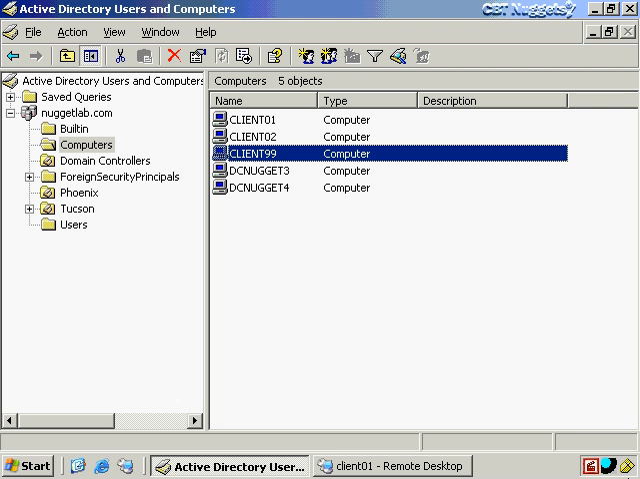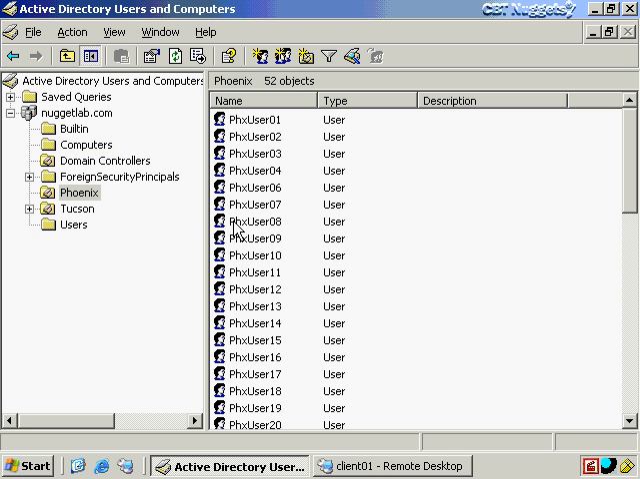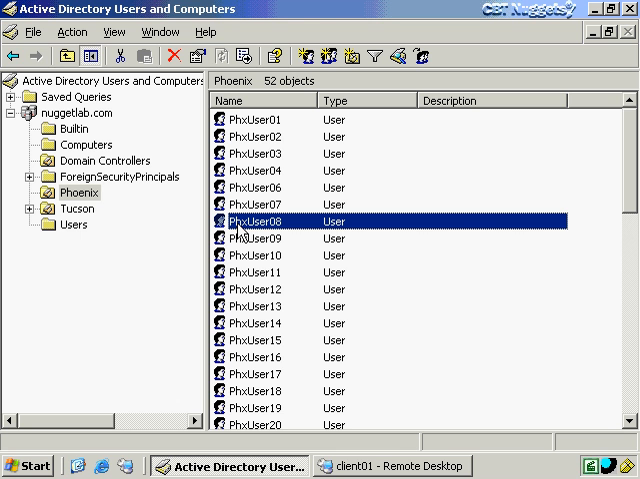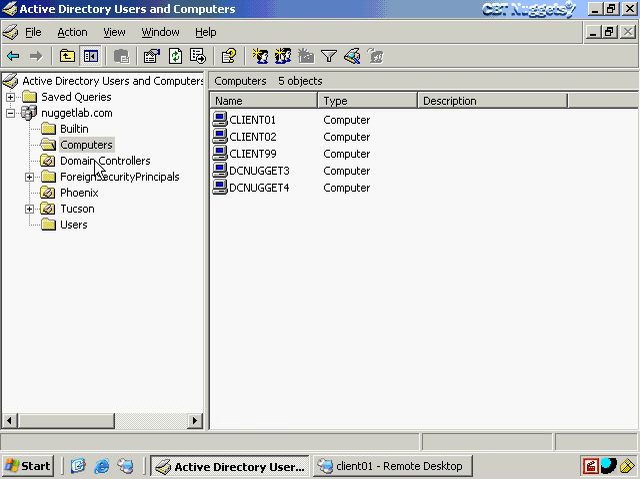When it tries to join it to the domain and it does not see a computer account for it anywhere on the domain, then it will go ahead and create one automatically in the computers container, and it can do that for any authenticated user, provided that authenticated user is not using just a local account on that workstation or on that 2000 or 2003 server. They have to be using an account that is here. For example, they would have to enter in credentials for Phoenix user 08. So even though they're just domain users, they are still an authenticated user and able to join this computer to the domain. Now, let's also take a look at the domain controllers.